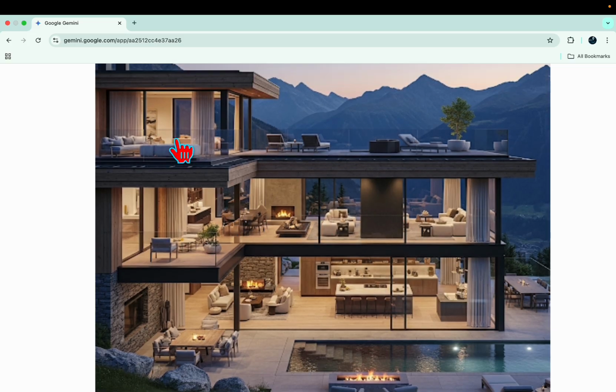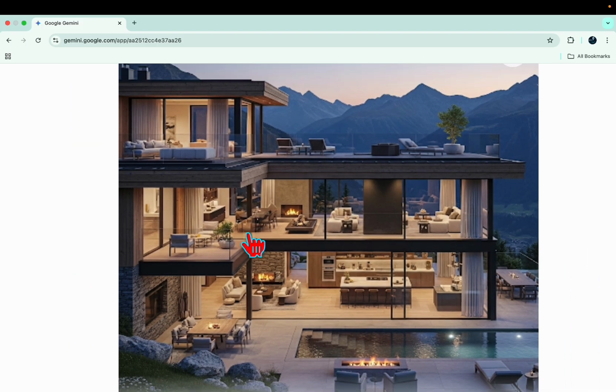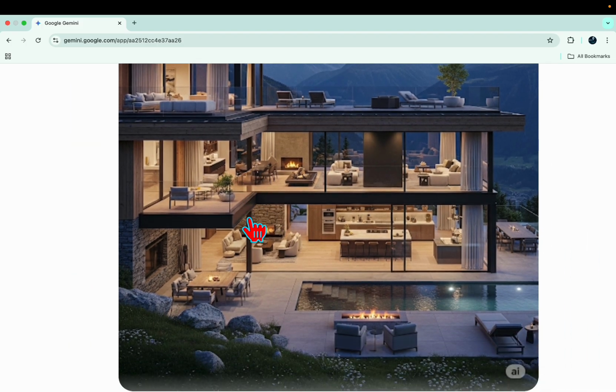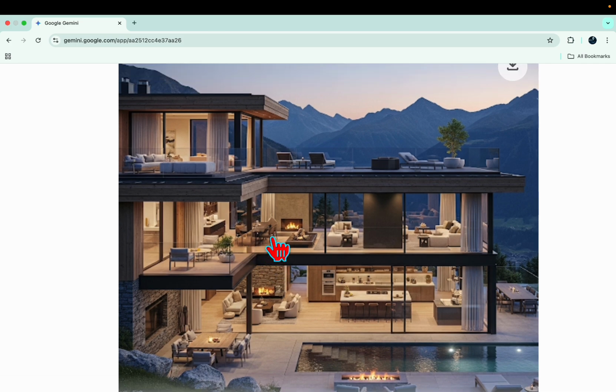And I do have one thing to nitpick about. See how there's a lot of sitting areas? And it's very repetitive actually. The fireplaces, the kitchen area over here. Whereas in the ChatGPT one, we didn't see anything. So still, I feel like this one is better.